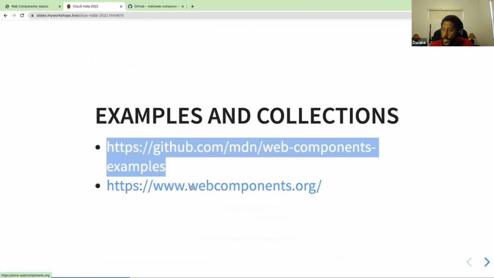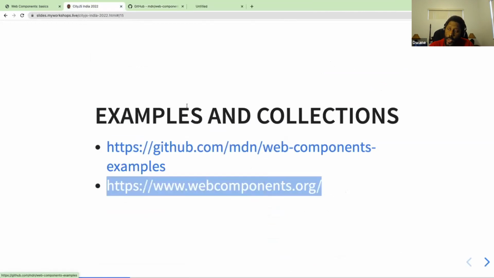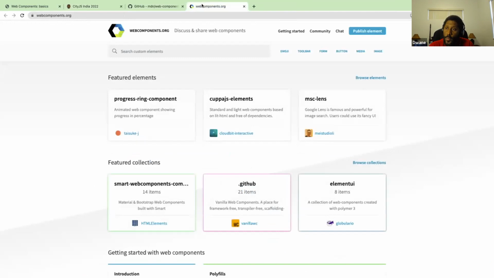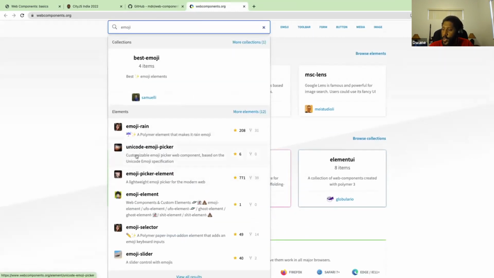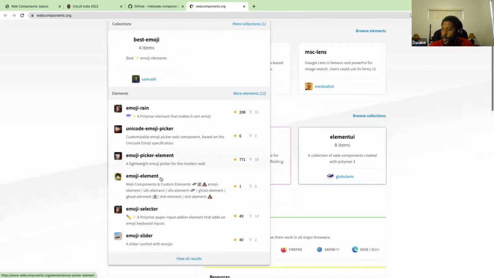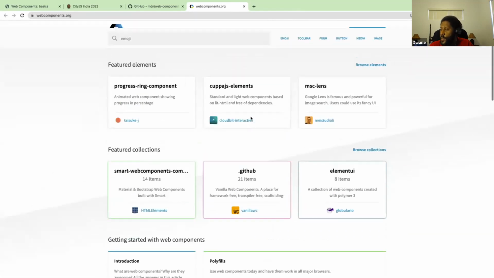Also, another good website is Webcomponents.org. This is one of the places where you can get all sorts of information on web components, and, like I said, you can discuss and share them. It's like a repository of different elements. So if you want to look for something, let's say an emoji web component, you can see there's emoji rain, Unicode emoji picker, another picker, and a slider, I guess. There are all these different things.